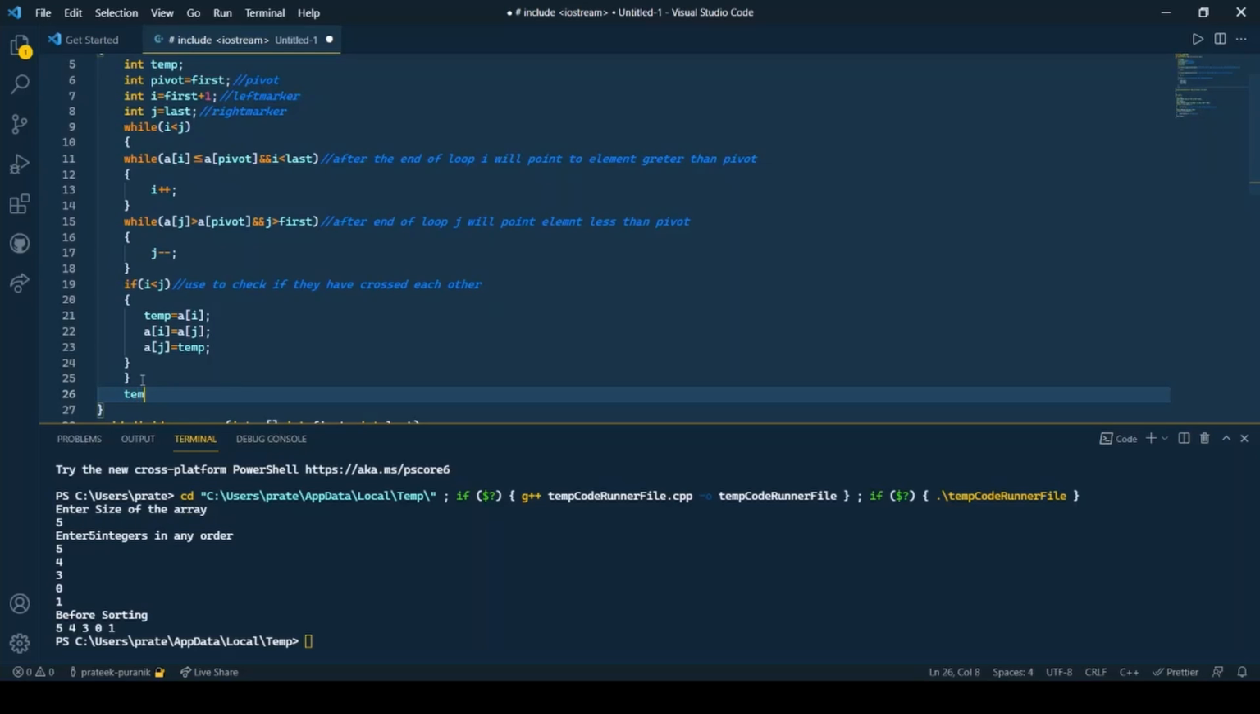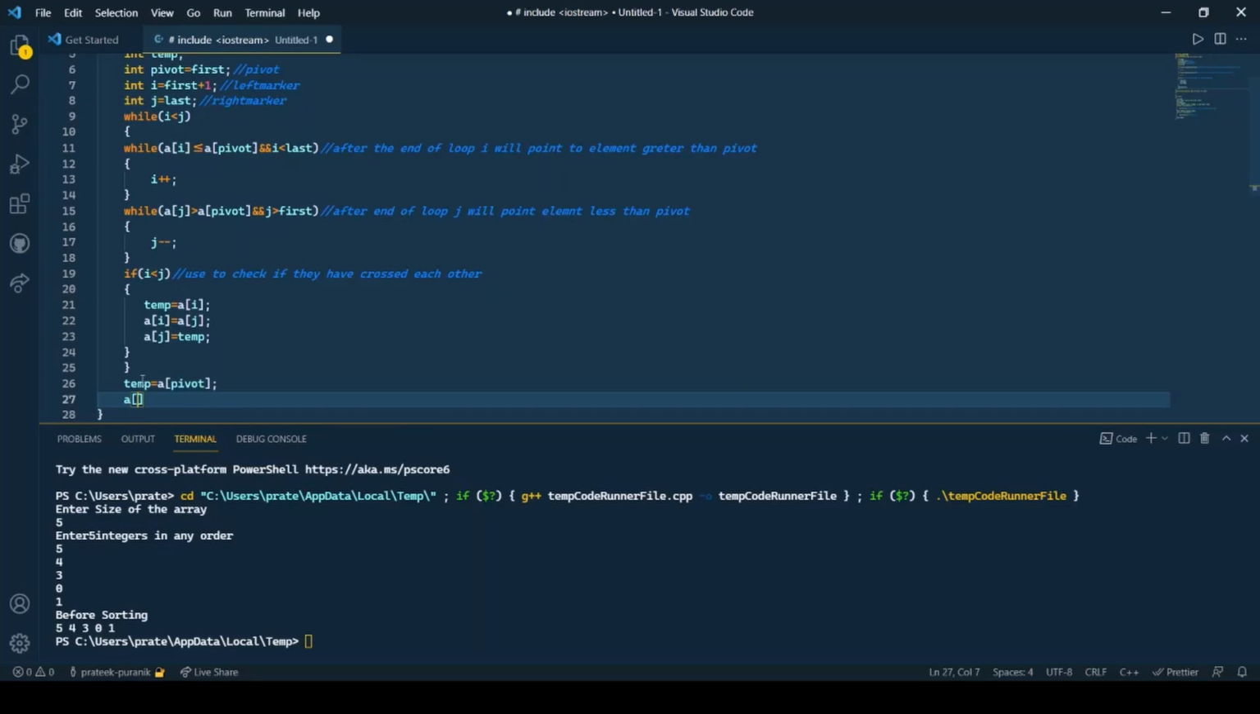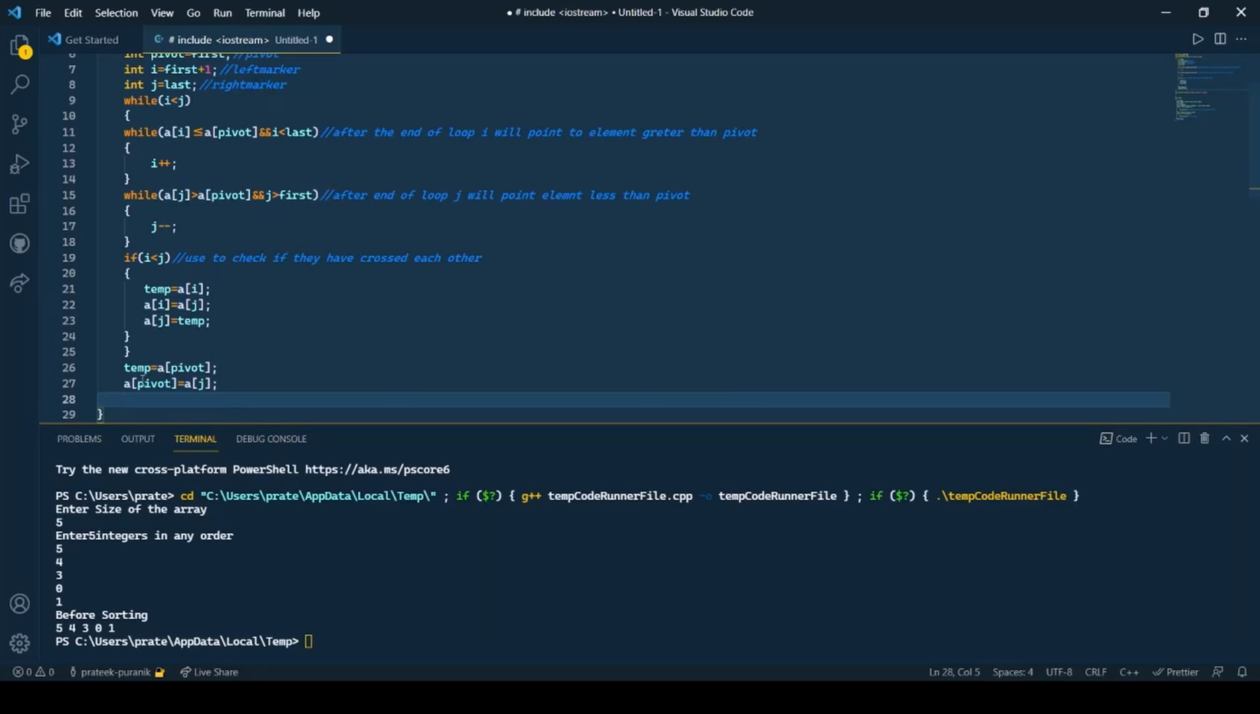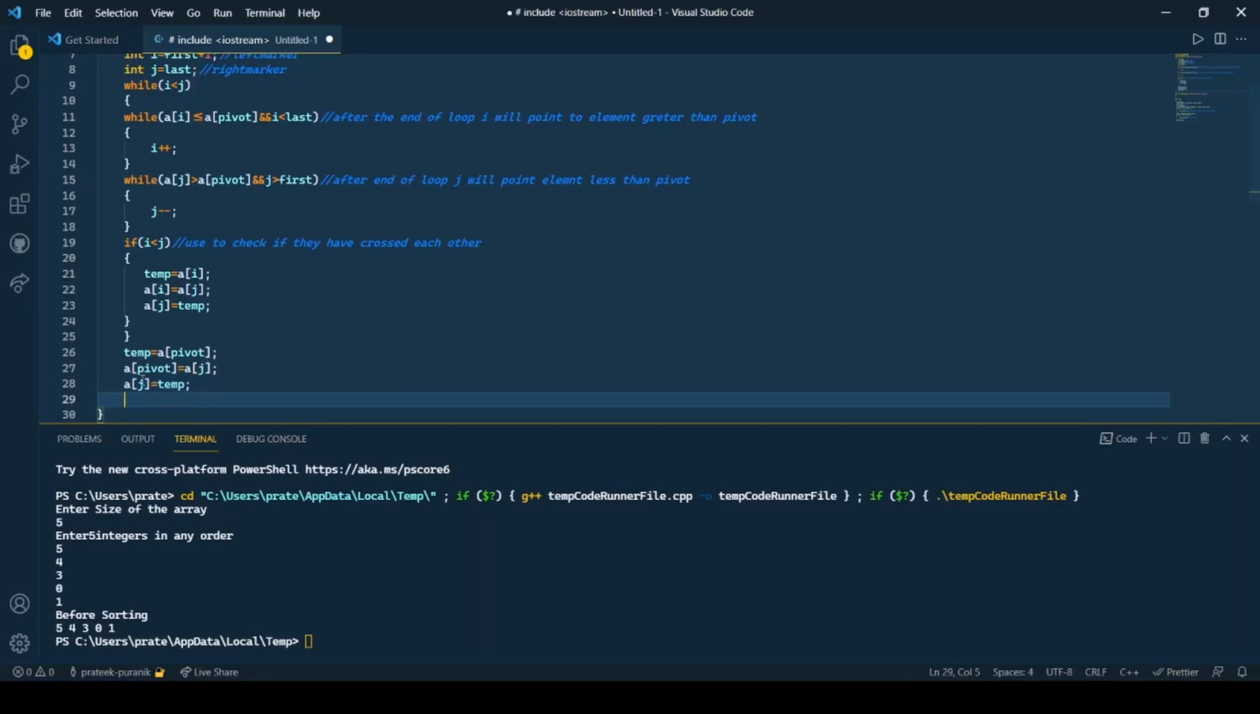So let's store the value of pivot inside temporary, then a of pivot is equal to a of j. Okay. And a of j is equal to temporary. Okay, now after we have swapped this, we need to simply return j.